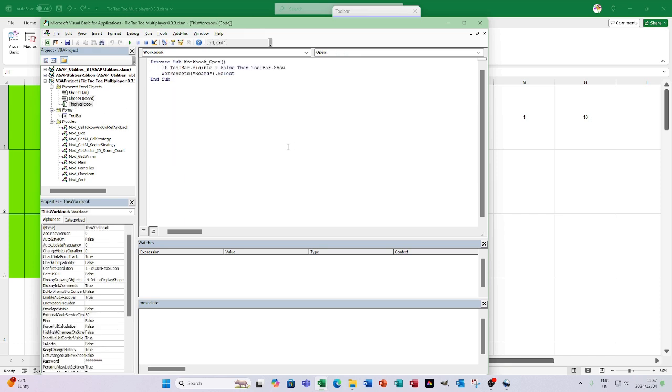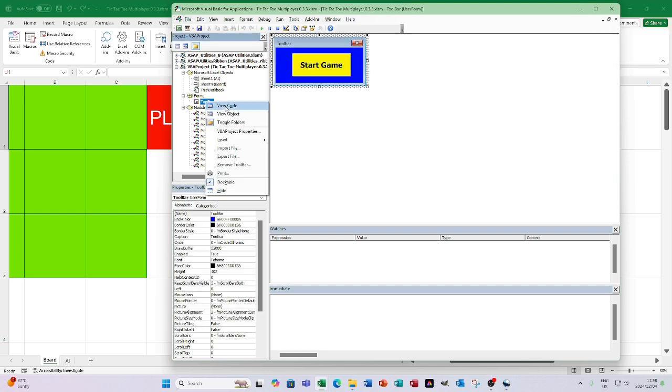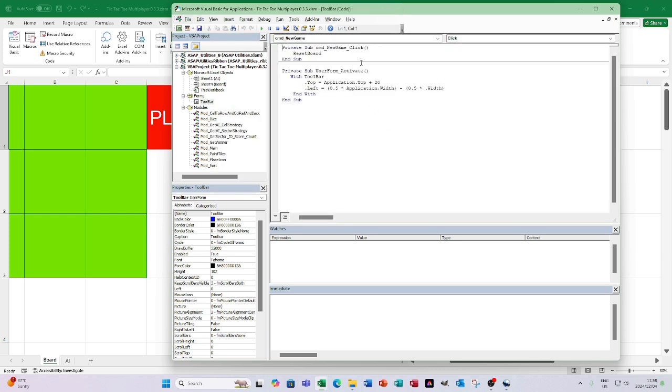Then in my workbook, the moment you open the workbook, I wanted to switch to the graphic user interface, in other words the board sheet, and I want it to also check whether the toolbar is visible, because we want the toolbar to always sit at the top of the screen when you're playing the game, so you can restart the game at any point. Then in the toolbar, if we have a look at the code in there, when you click that button, it's going to reset the board, and we're going to walk through the code for the reset board.